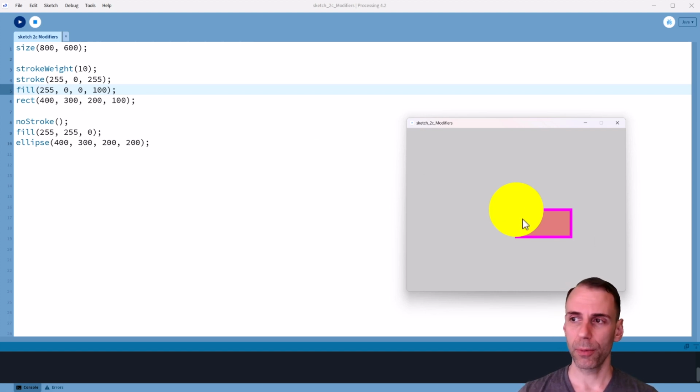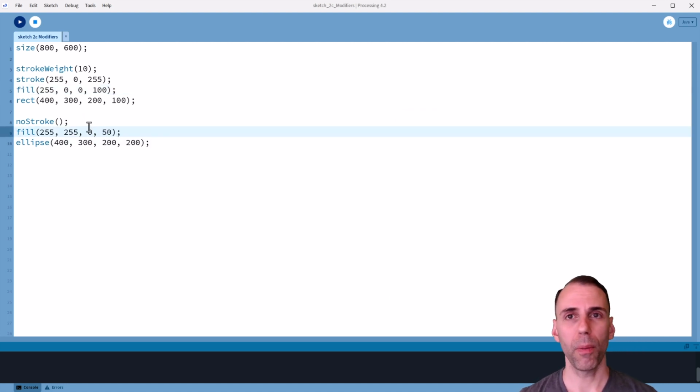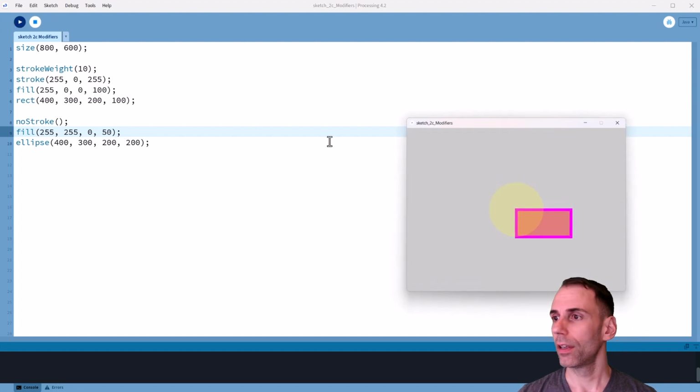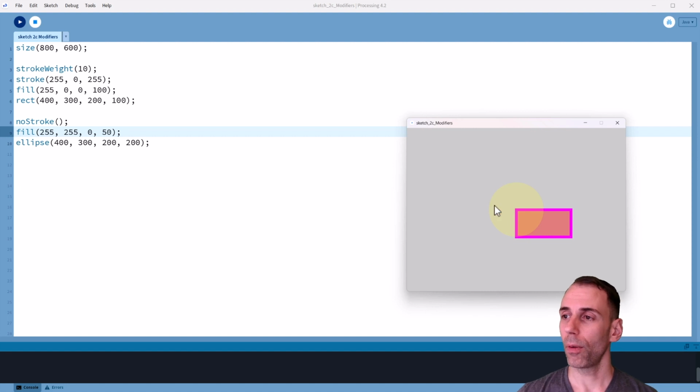Let's do the same thing with our yellow circle. I'll give it a transparency, but this time I'll make it really transparent. Very low opacity of 50. And there you go. You can see it almost looks like the ellipse is behind it. But it isn't. It's just that it's so transparent, it's messing with your eyeballs. So there you go. We've changed the level of opacity.